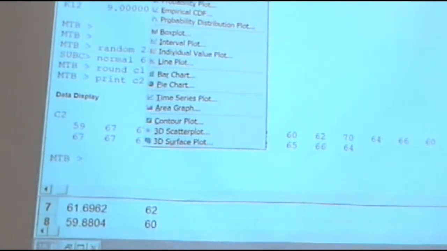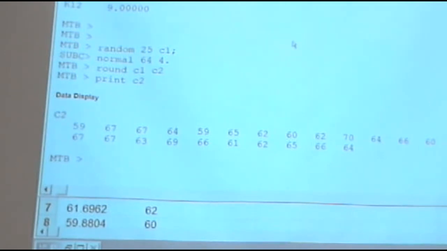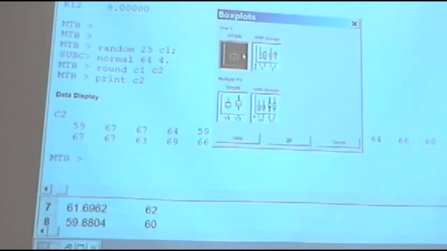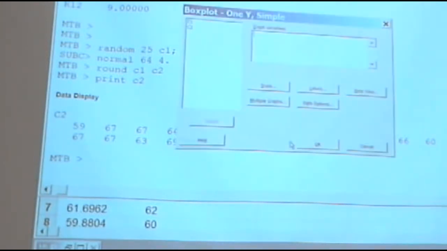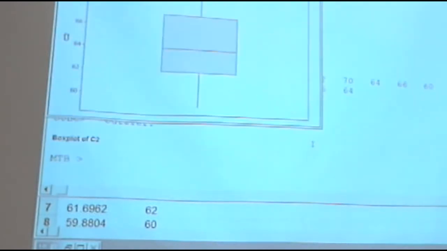Let's do the box plots to see if we have any outliers. Single, that's exactly what we want. And then it's C2, might as well do. You can click that in this too. And then you can put labels on it if you want. There's our box plot. We don't have any outliers.